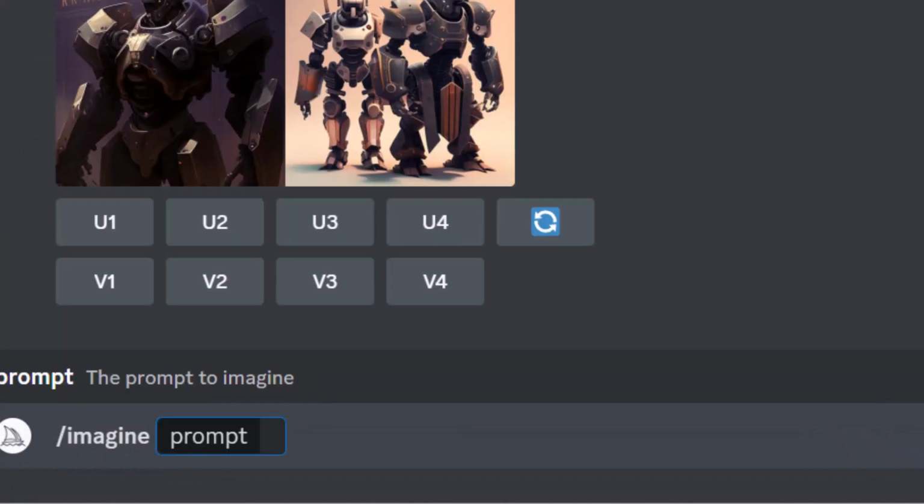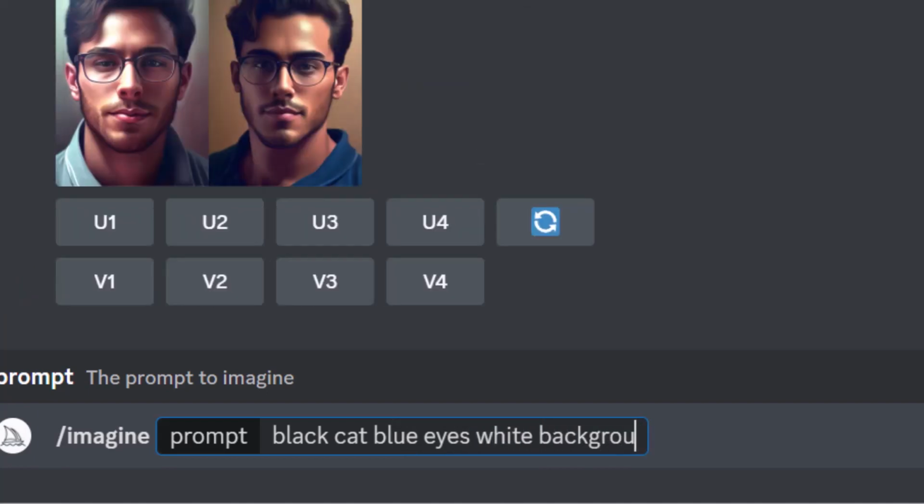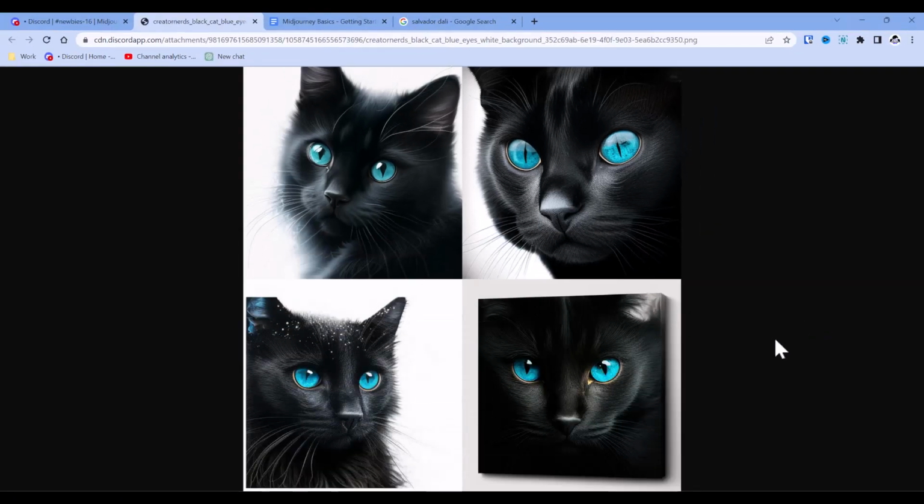Enter. Okay, so we're going to do again: black cat, blue eyes, white background. And here is our result. So this was the black cat, blue eyes, white background. Very, very simple instructions. Not exactly sure why it put it on a canvas down here. This looks like there's snow or something. This is okay. The eyes are a little bit weird to me.